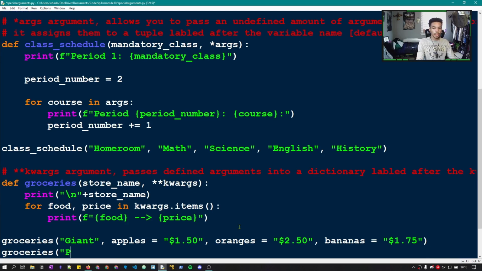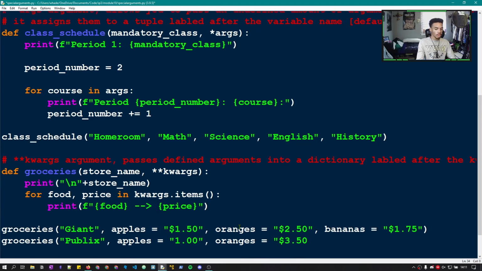So let's make another one. We'll call this Publix, and we'll do apples, and this equals $1. Then we can have oranges, and this will be equal to, let's say, $3.50. And then we can have bananas, and they are equal to $2.